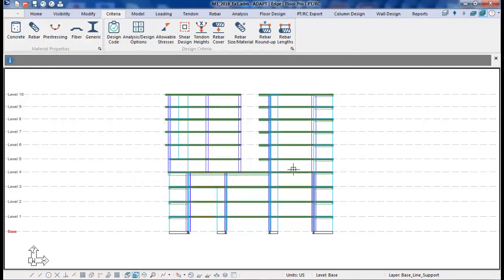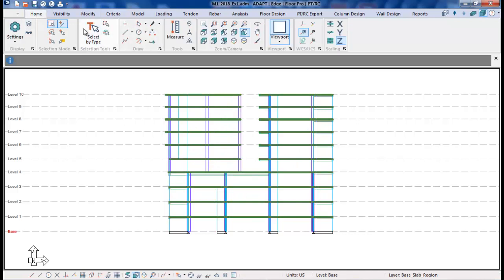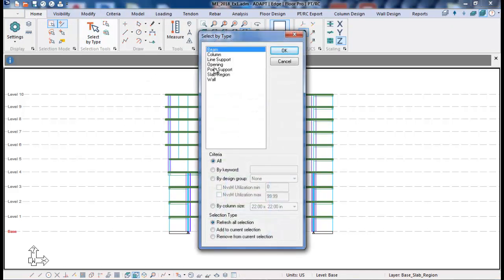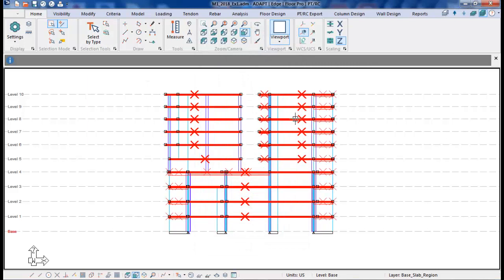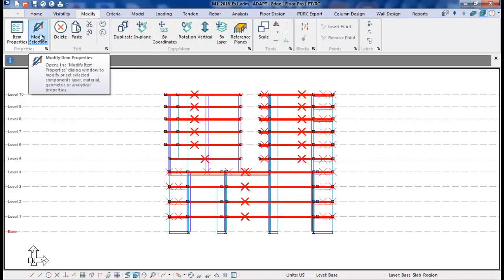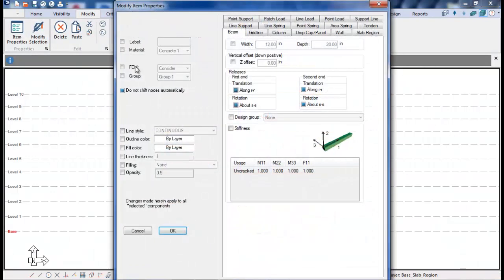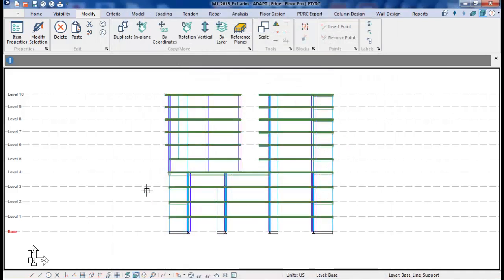To assign these to the components, we're going to select the components. To select these, I can try to window select all of my slabs and beams. This becomes a little bit tedious because you have to very carefully select each of the components, or I can go back to Home, select by type, and just select beam and slab. I want to modify these components, more than one component, so I can go to Modify, Modify Selection. This allows me to set the material to slabs and beams for those selected components.